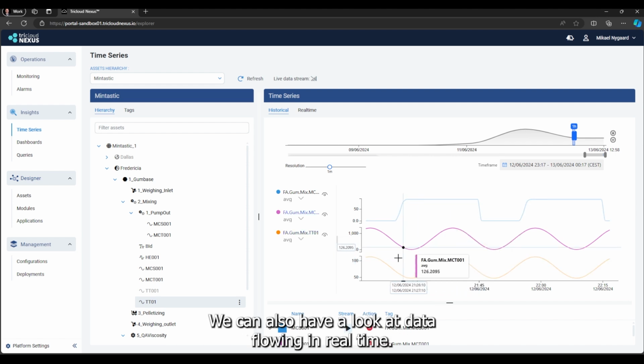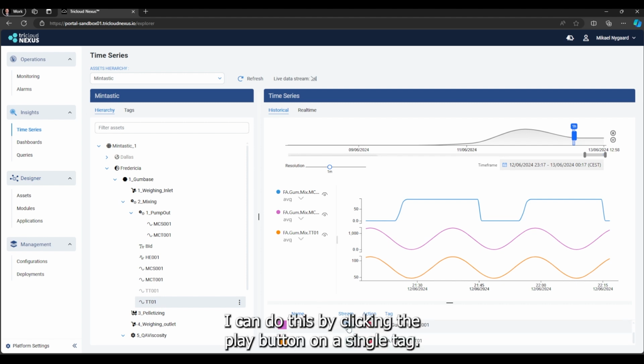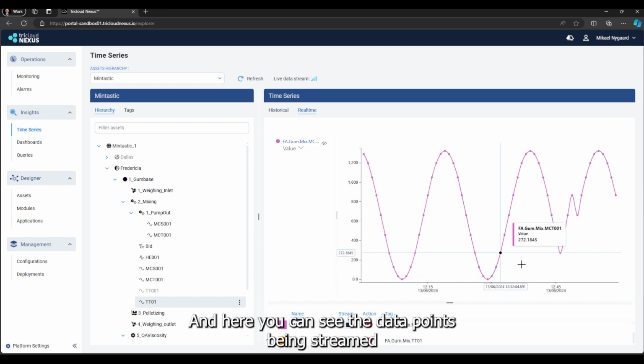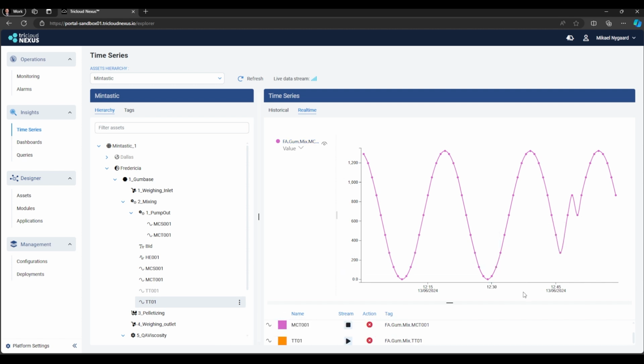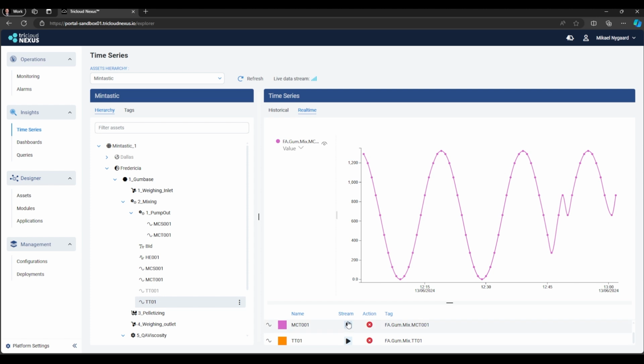We can also have a look at data flowing in real time. I can do this by clicking the play button on a single tag. And here you can see the data points being streamed in real time directly from the edge device. This is often useful to determine if data is flowing as expected.